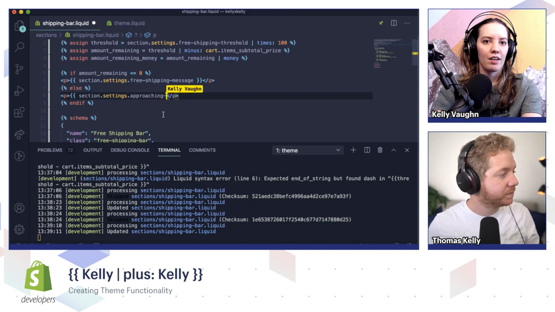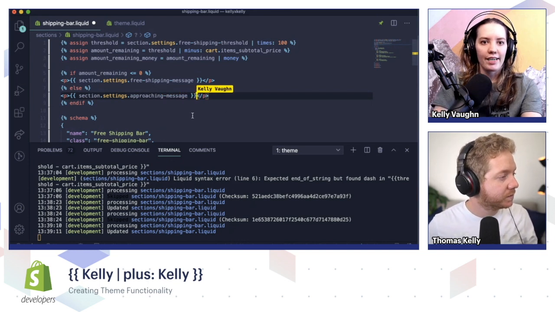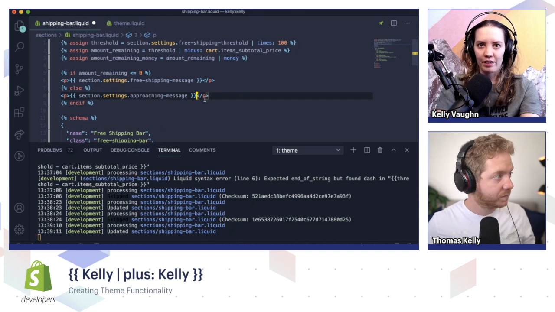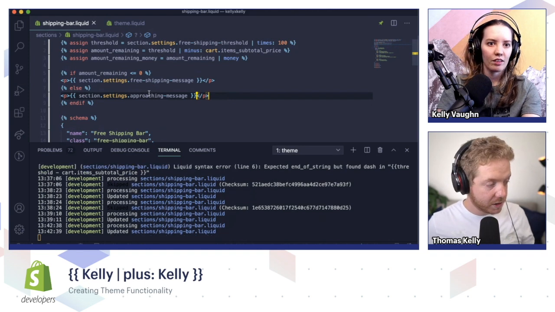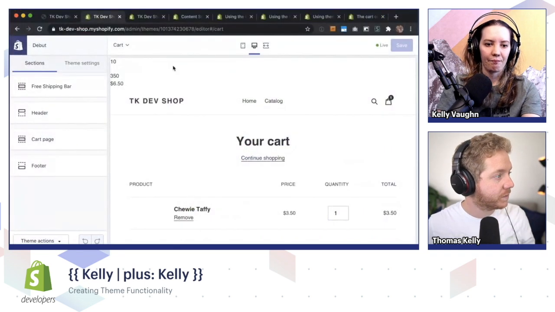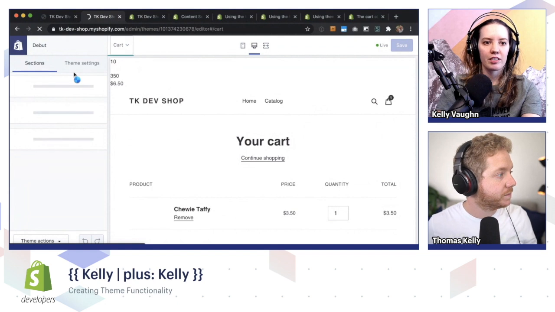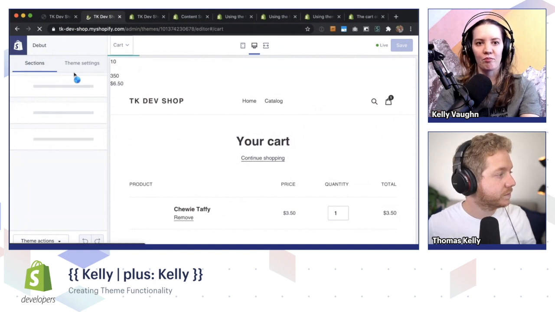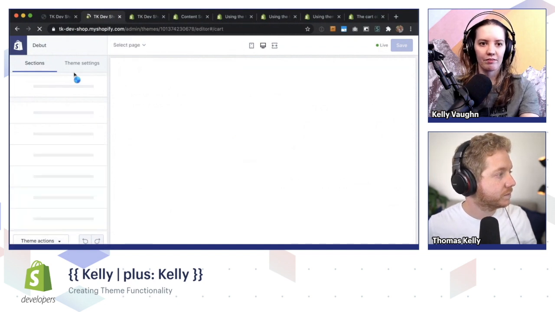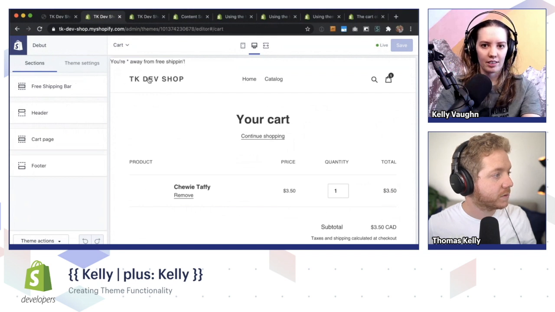Right now there's that asterisk in there. Actually, do we want to save this and then add in the dollar amount so we're not doing all of it at once? Sure. So we want to see what it looks like. We should see your asterisk away from free shipping.